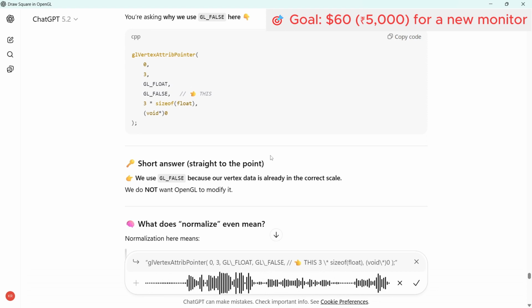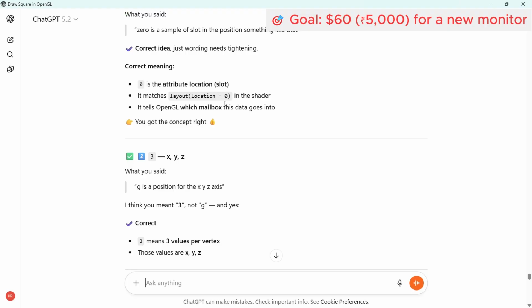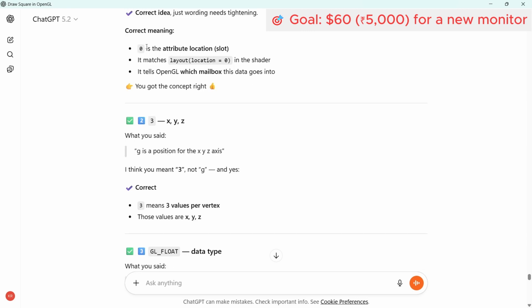Then the void pointer 0 is used for something like color, or something like that. I don't remember exactly. This attribute location, I changed the word slot into attribute location for the technical term. So it means the layout location equal to 0 tells OpenGL which attribute it is. I'll come back here later. Okay, so I just understood it is an attribute location, and we are using it to determine the location for the shader.